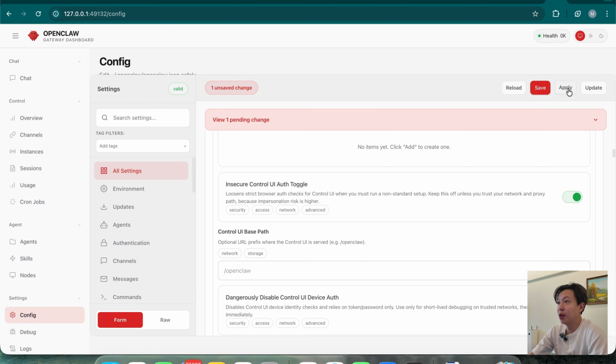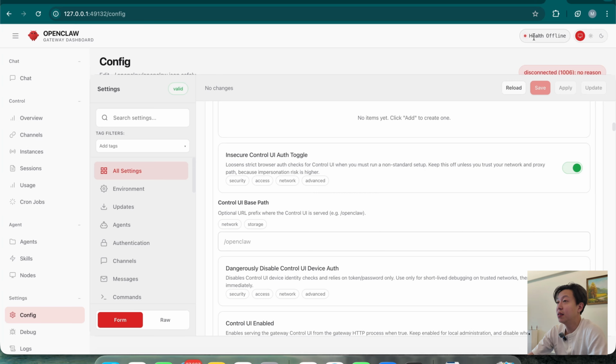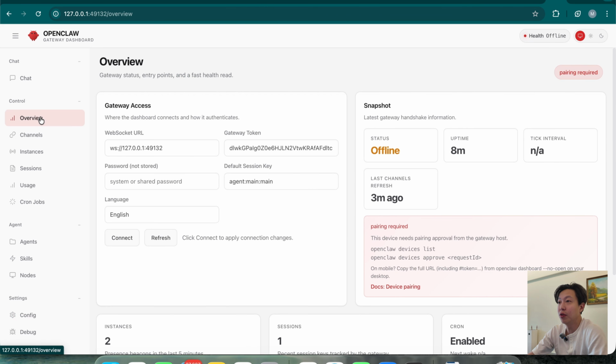After you do that, you want to hit apply, and you'll see that the health is now offline, disconnected, 1006, no reason, but it will say that pairing is required. So if you go over to overview, after being disconnected for a while, you'll see that pairing is required. The device needs pairing approval from the gateway host, OpenClaw devices list. Now, what does that mean?